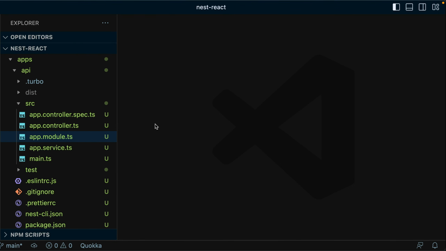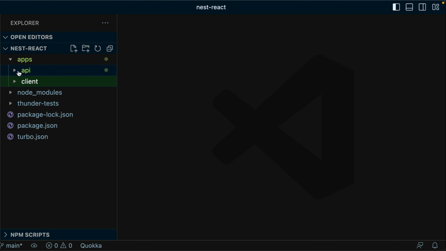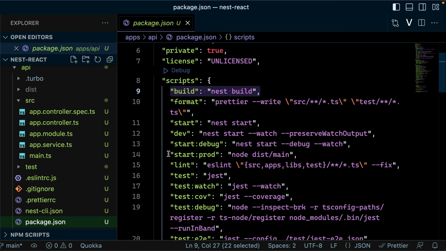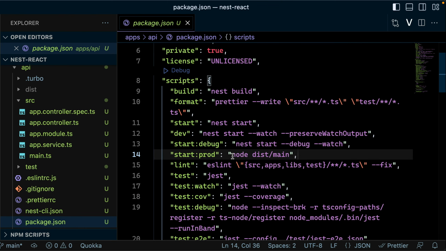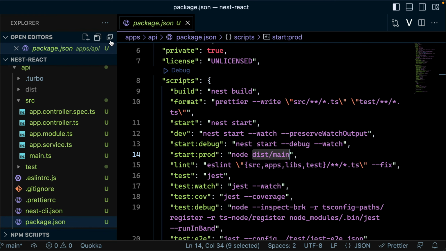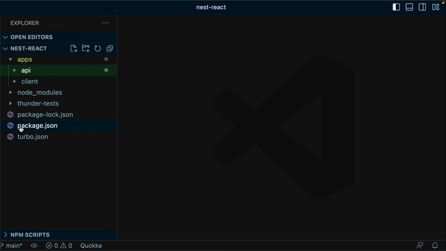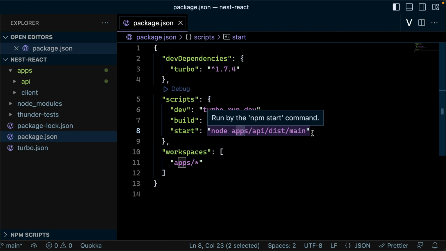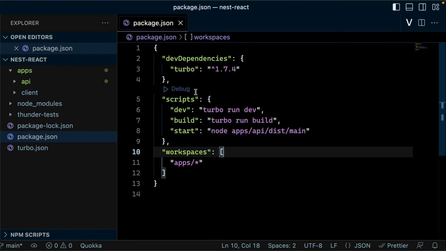All right, so at this point, all we need to do is build our application again and then start our API basically in production mode. If you look at the package.json for API, you can see that they have a start:prod script here that basically just does node, run the application on dist main. We're just going to emulate that on the root. So on the root package.json, I'm just going to add a start script here that does node apps/api/dist/main. So that's basically the same thing, except it's coming from the root.